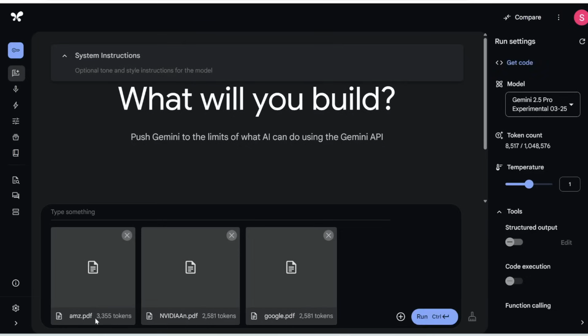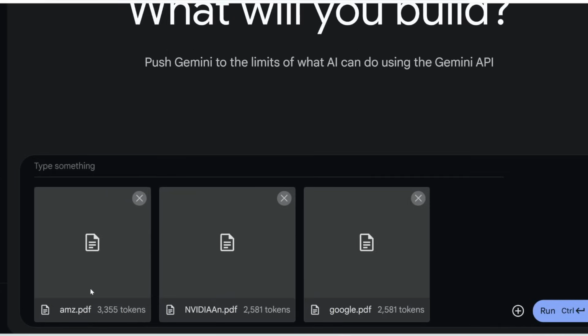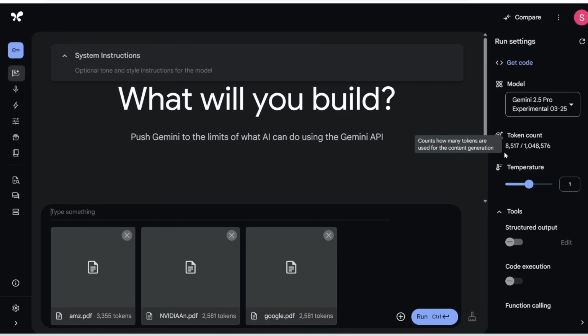And notice that it also identifies the token count. So this report has used up over 3,000 tokens. This one is 2,500, as well as this one. And you can also see the token count over here. Again, note that 1 million tokens is over 700,000 words. So you can upload a ton of documents onto here for it to analyze at once. This is just a really rough example, so I'm just uploading 3 quarterly earnings reports. But in theory, you could upload like all the reports from all the companies on NASDAQ, for example.